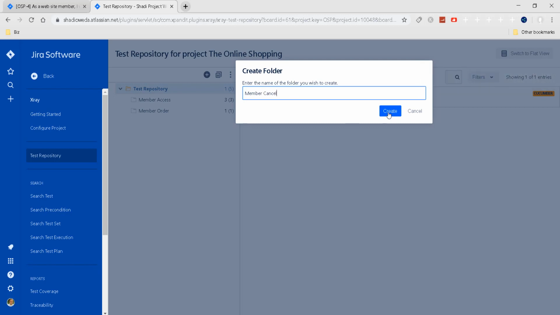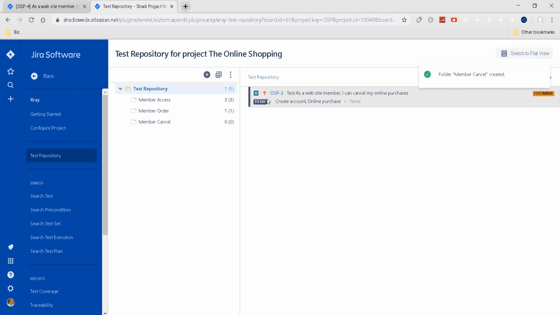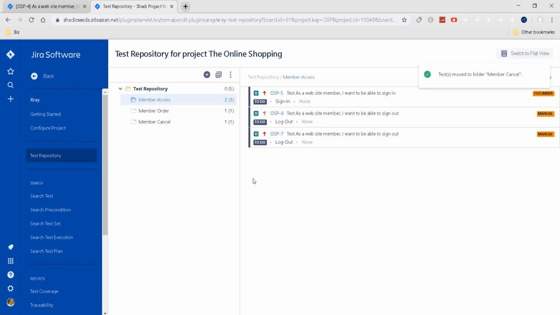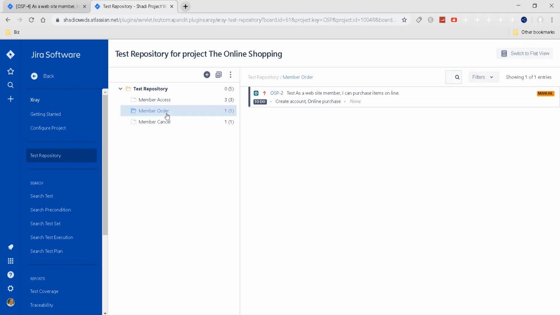So this is just to show you that you can organize yourself in here in a folder manner where you can find things like in the access, the member access in here. I've got 3 tests, and the member order I've got 1, and the cancellation I got 1 in here. So this is the test repository feature that we have introduced in the extra section.